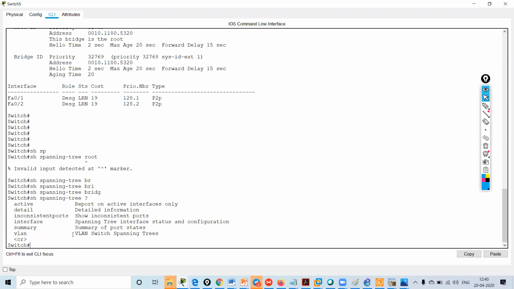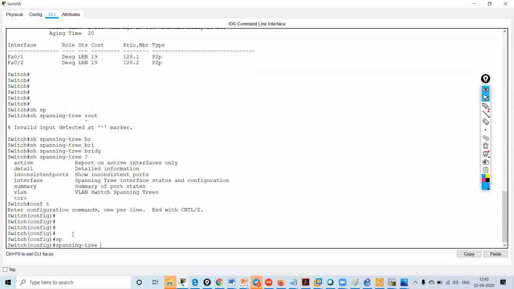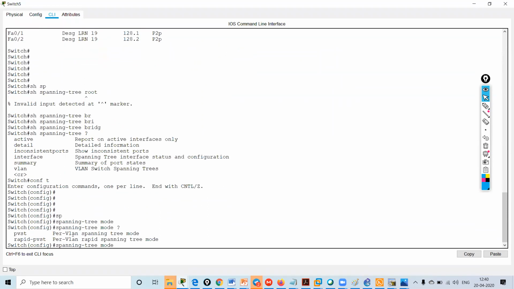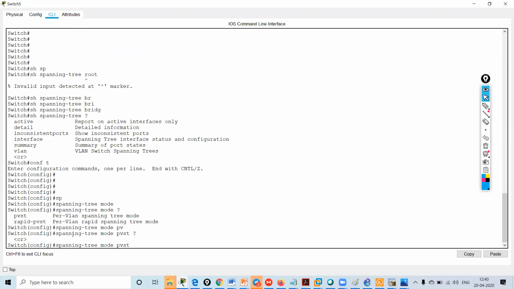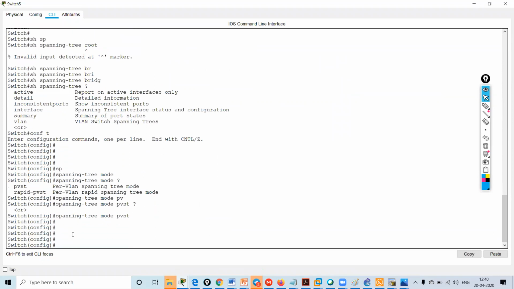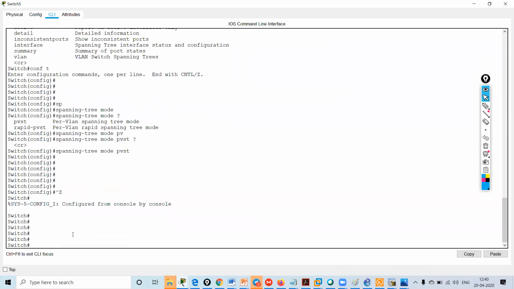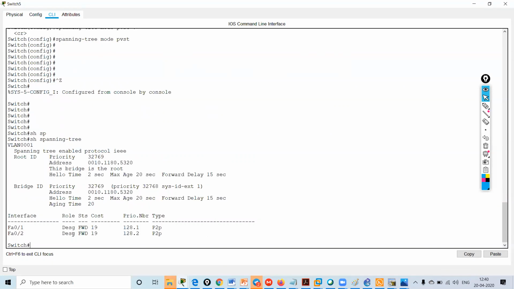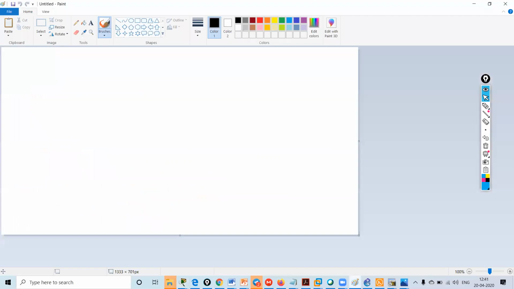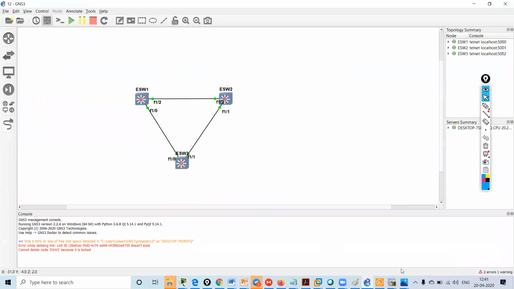Okay. Spanning tree mode PVST. Show spanning tree. Okay, so this bridge is the root bridge. We'll go in GNS and we'll check over here.